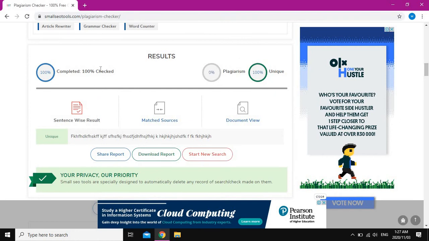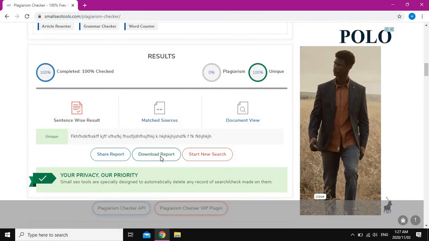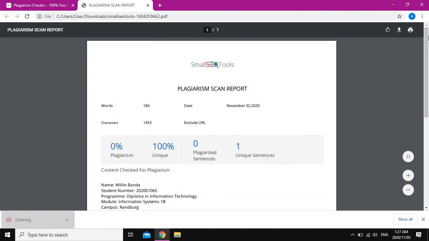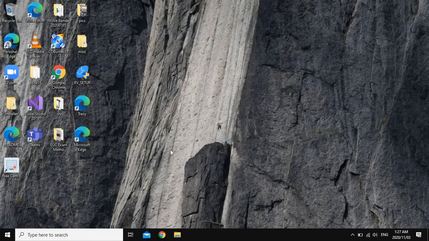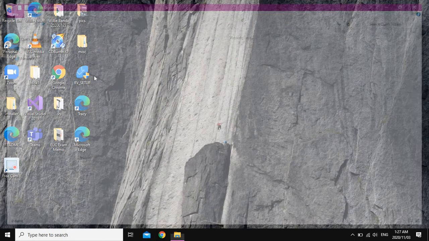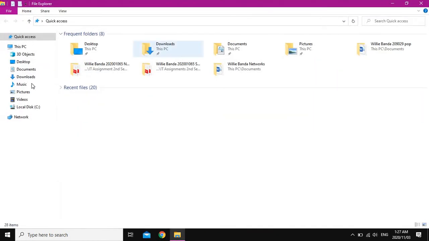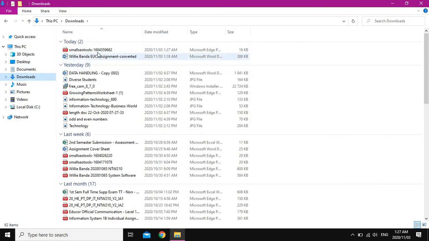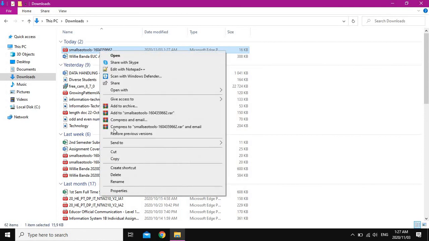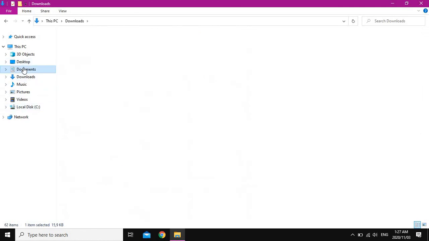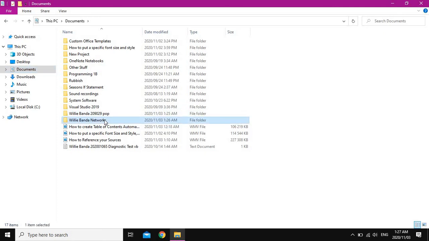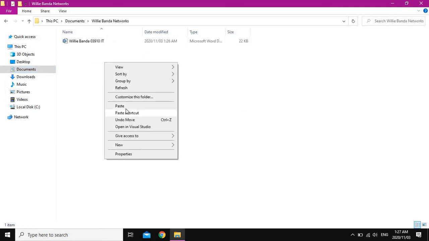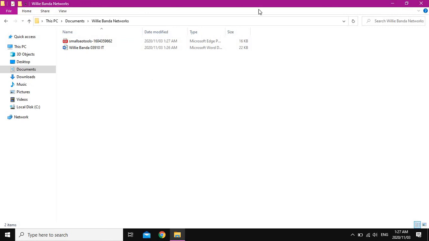And when it says like this, it means that you can download your report. Your report is downloaded, you see. Oh my god, I took out the whole thing. You go back here, then go to downloads, see your report here, copy it, then go here, paste, and then you have everything organized.